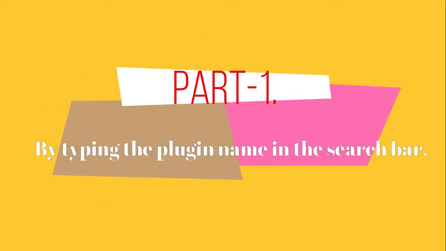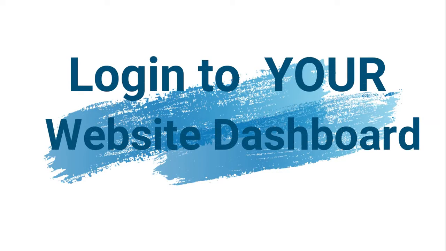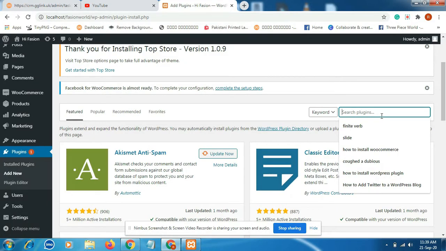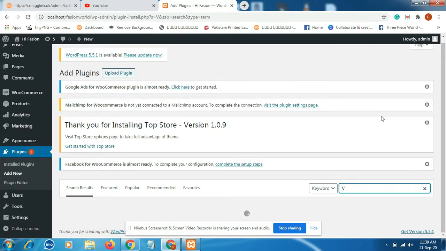So part 1, by typing the plugin name in the search bar. To do this, log into your website dashboard or backend. It is our website backend. On the right side you can see the search bar. Type the plugin name. I am typing the plugin name WP Auto Tagging.